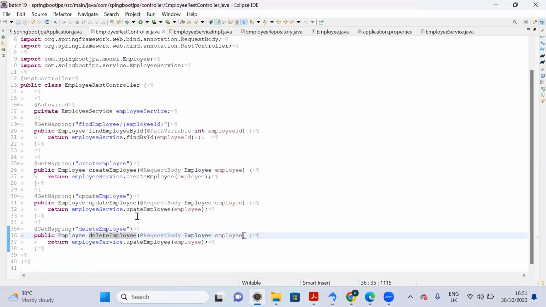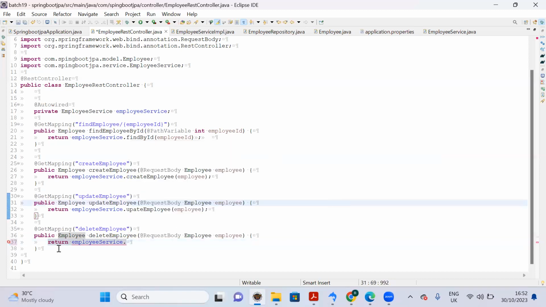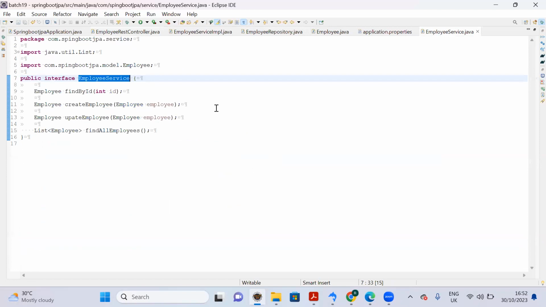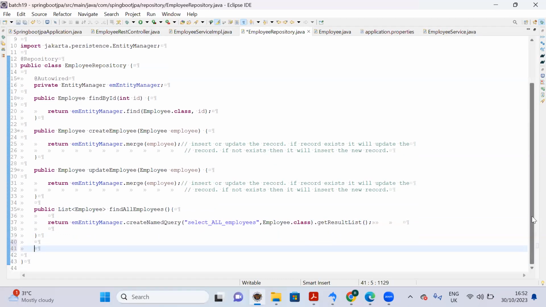So after that we have to call the delete method. Oh, the delete method we have not implemented. Okay, as of now, for the time being, let me return null. So we haven't implemented the delete method. So let me go to the service class. In repository we have implemented, let me check. In repository, yeah, find by, create, update, find. Oh, delete we have not implemented. So let me implement the delete method also.